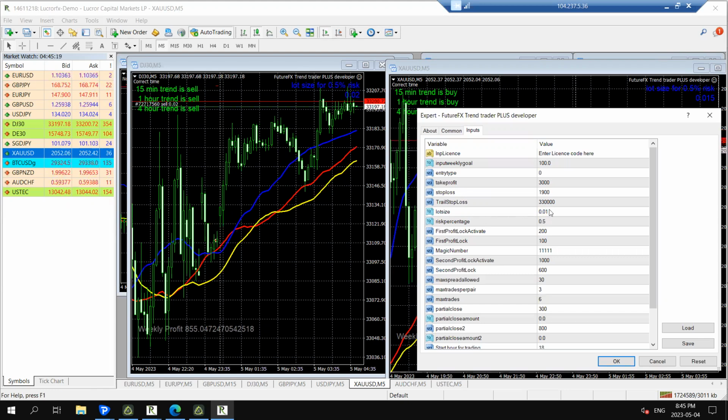And then you come back here and you enter that lot size in here. And then you know, without a shadow of a doubt, that you are risking exactly what you want to risk per trade on any particular pair.